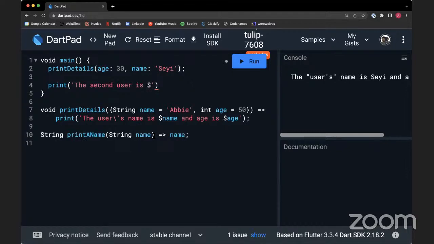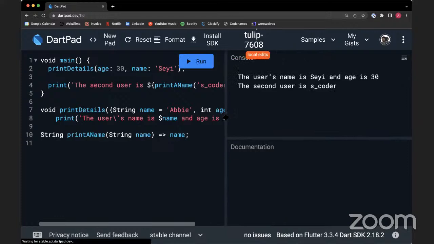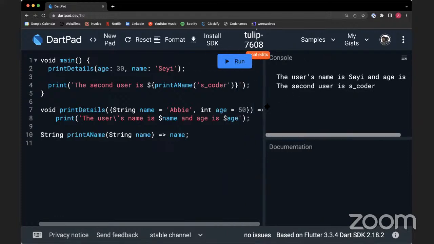And because there are multiple things going on, in this case we're going to need curly brackets so that we can assign a value to this. Let's use Escoda. And then we close it off with a semicolon. And when we click run, we see the second user is Escoda.